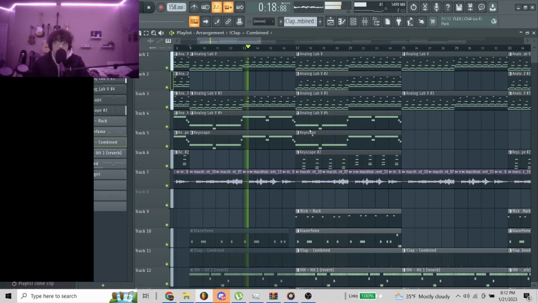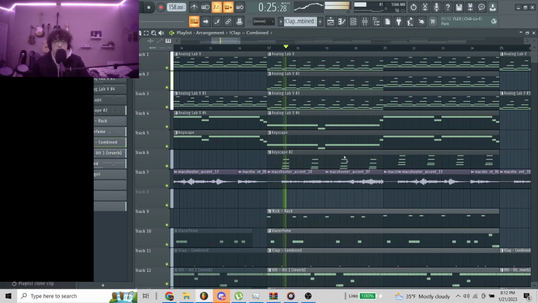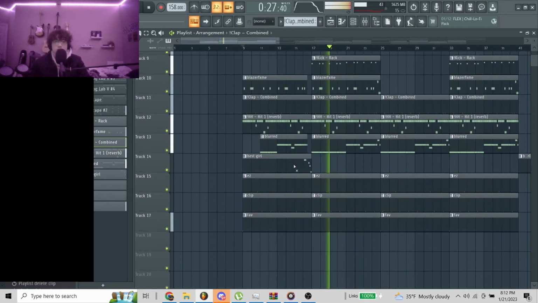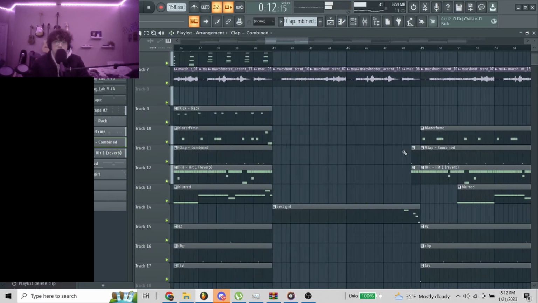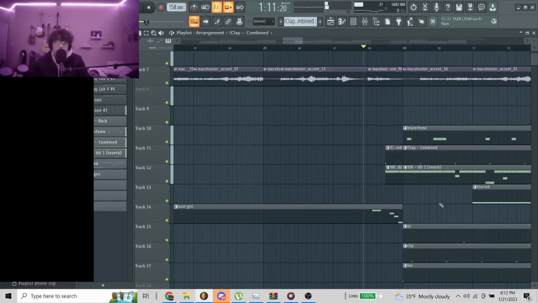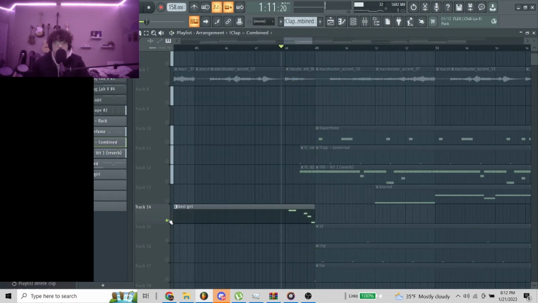And then the second half of the hook, I brought back in this top piano, and then I brought that second Analog Lab back in. I also have this little tom fill that I only add every here and there. That's what it sounds like.